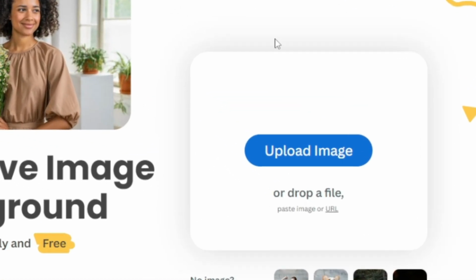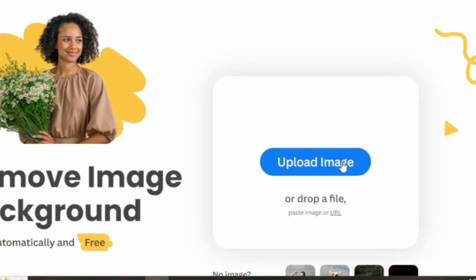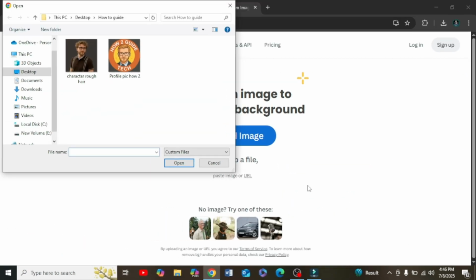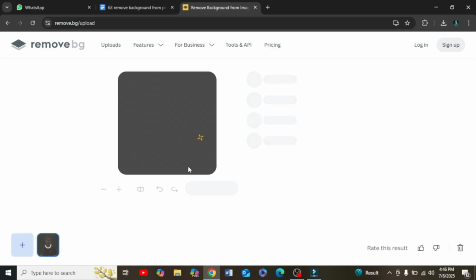When the website loads up, you'll see a big button that says Upload Image. Go ahead and click that. Then pick the photo you want to work on from your computer or phone. I'm using a picture of my brand avatar here, having a bit of a rough hairstyle day.